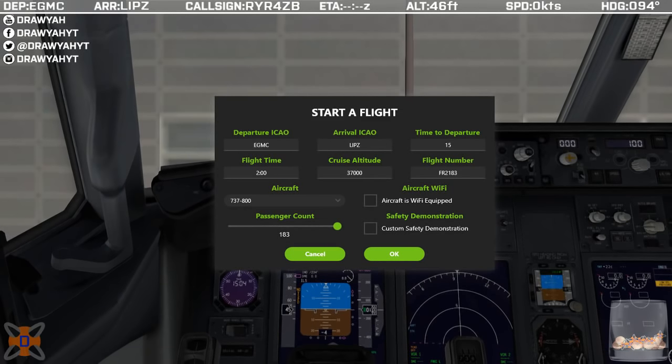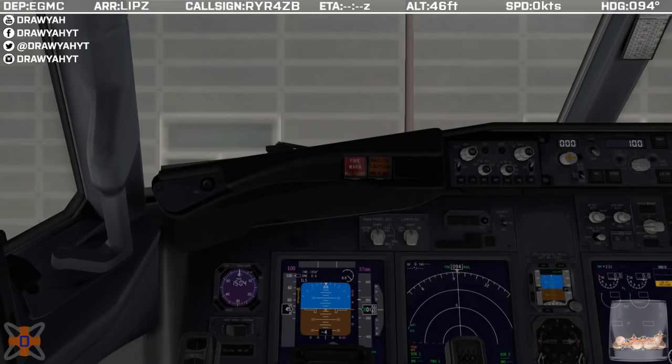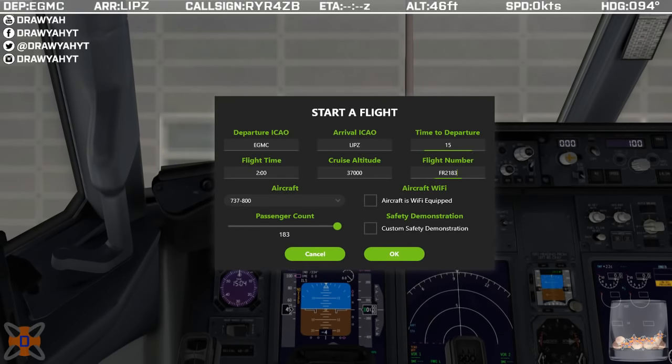It's not quite max capacity, but the majority of the plane's been filled. And it's 2182, the flight number actually, so I'll plug that in there. 2182. Custom safety demonstration, we'll be using the Ryanair one, of course. And yeah, it's looking good.